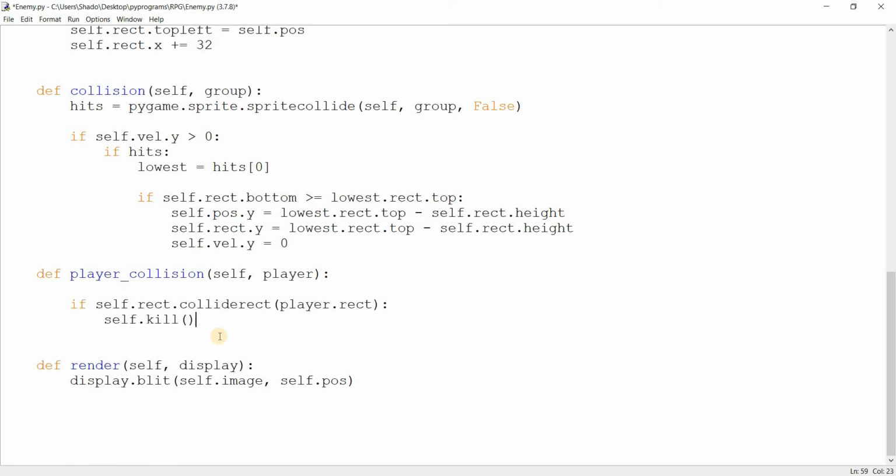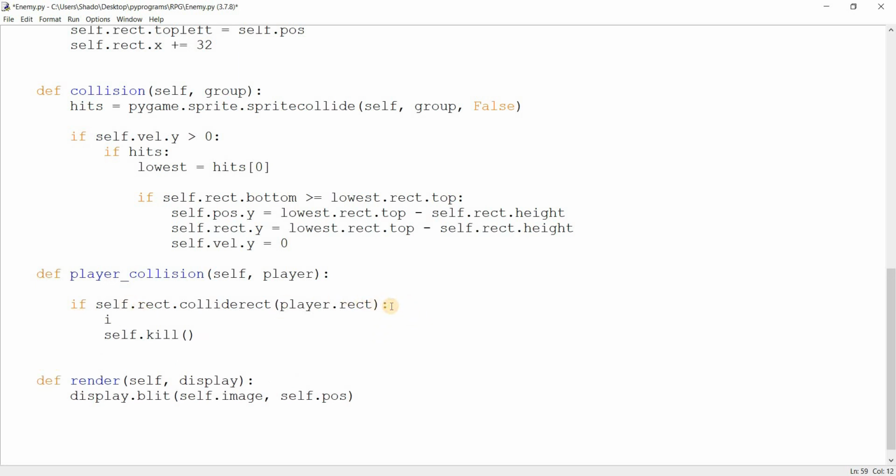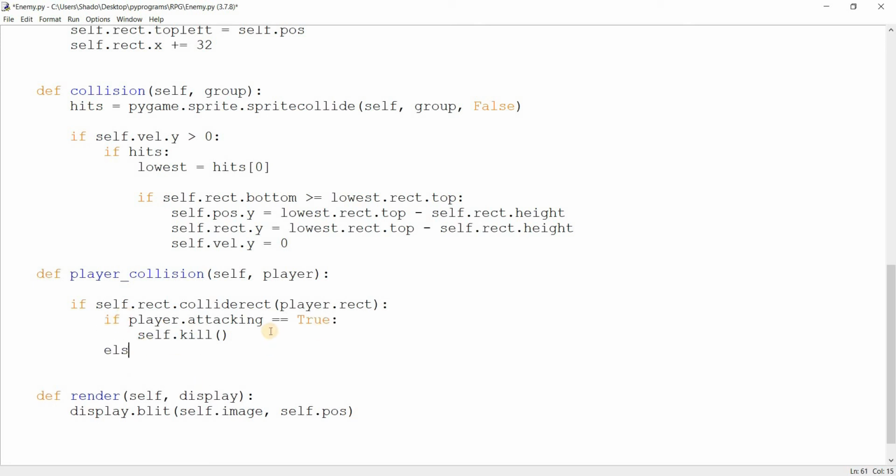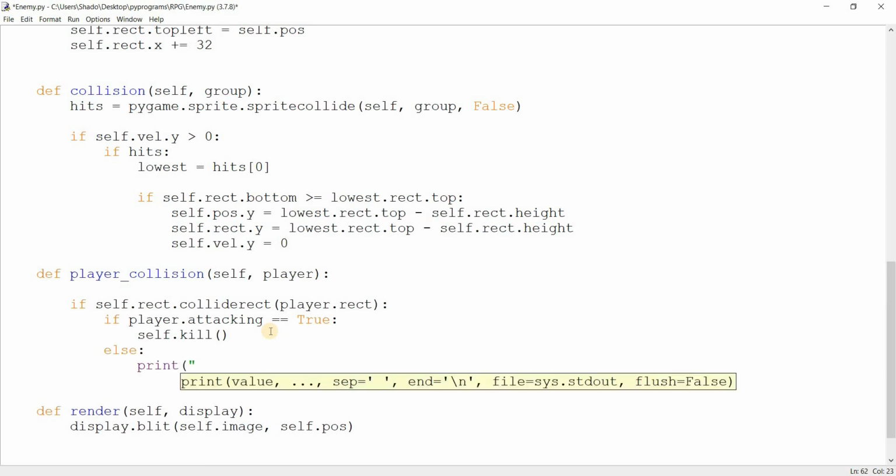Hold on, there's one more thing I need to do actually. We don't want to kill it as soon as it collides with the player, because what if it's attacking the player? So I'll do this. If player.attacking is equal to true, then kill it. Otherwise, player was hit. Print this out.